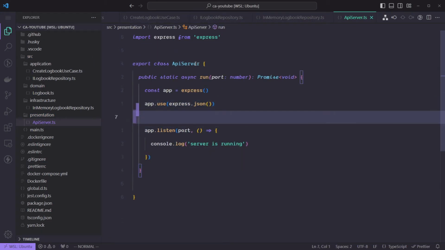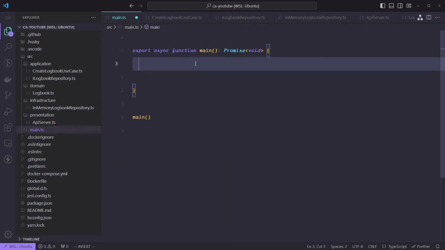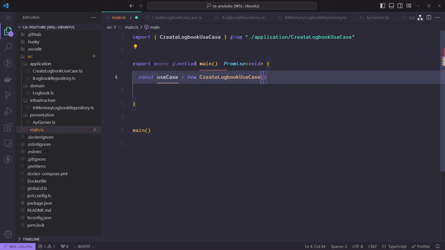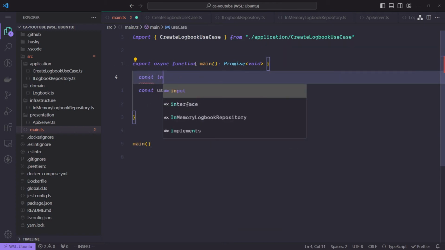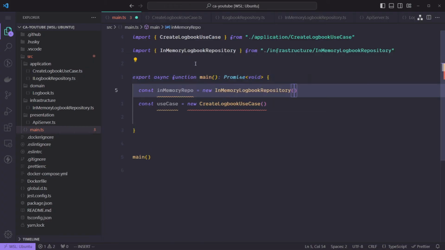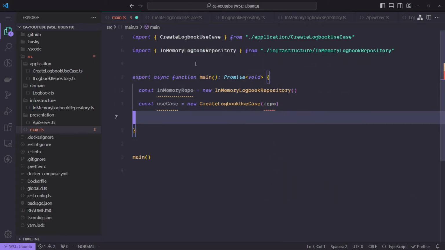Cool. Let's go to the main component because we're not done yet, but let's hook up the things we have already, right? So we have the use case, which is a new create logbook use case, which expects a repo. So in-memory repo. Pass it in. Notice how we are linking dependencies now.